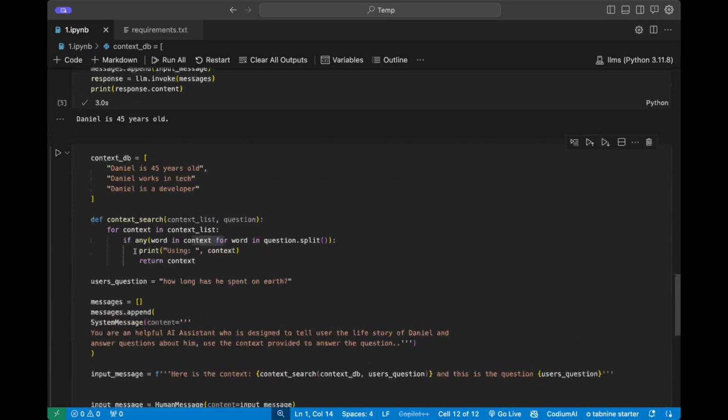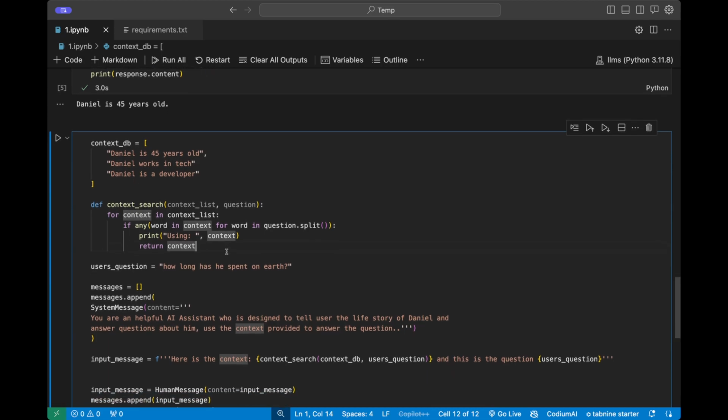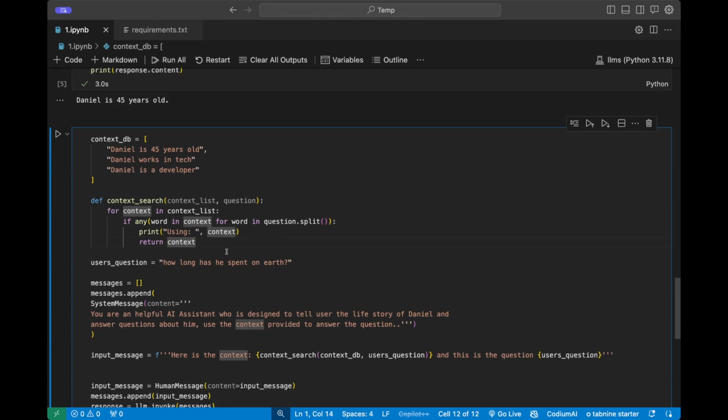And that's because this is a very poor way to find the right context. If the user uses the wrong word, then it doesn't work. This is not applicable in the real world. So as an engineer or developer whose task is to build a RAG system, one of the real tasks you have to face is to find the best algorithm that matches the question to the right context.